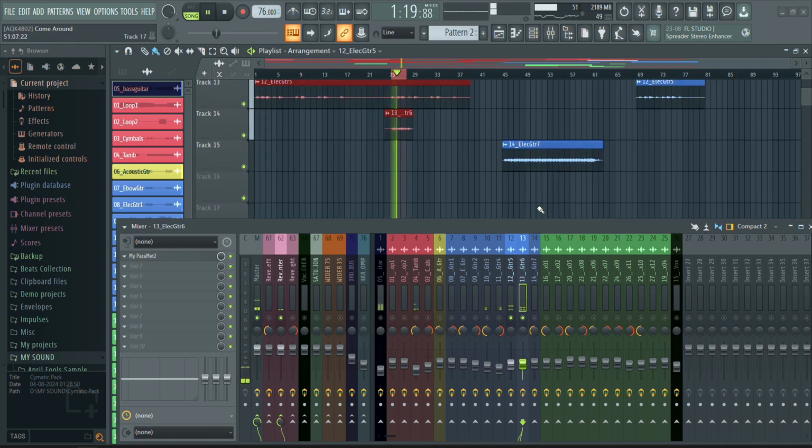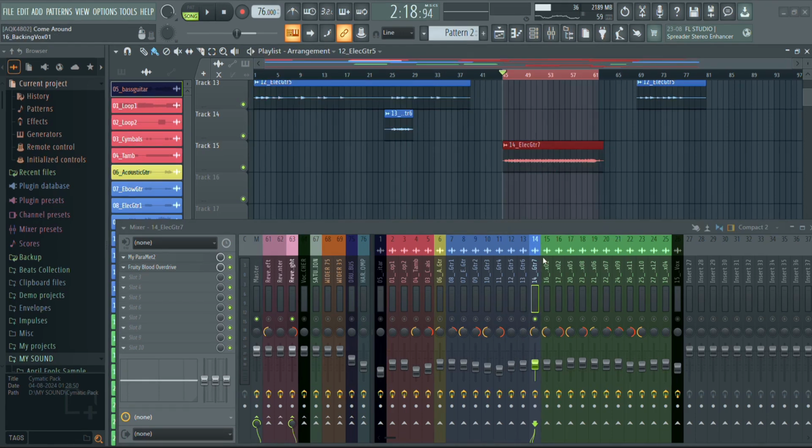Now let's move on to this other guitar. This guitar is panned to the left. This is without an EQ and reverb. It sounds like this.